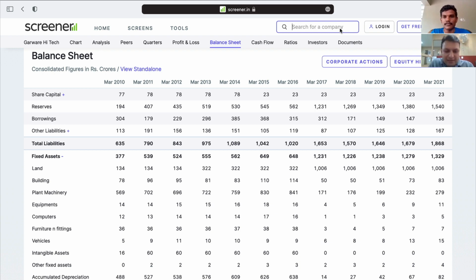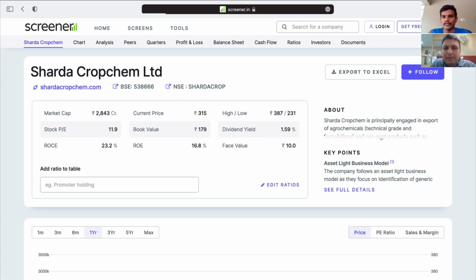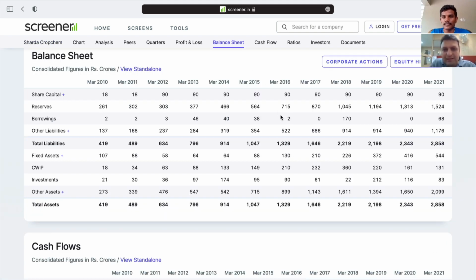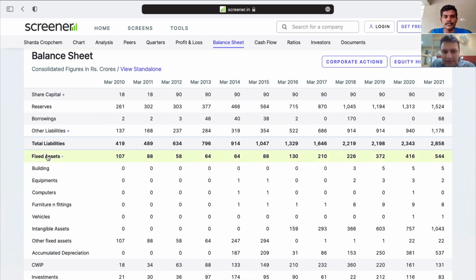Similarly, there's another company, Sharda Cropchem. In this, one sees that there's a large fixed asset which has been increasing consistently. But once I click on it, I get to see that a large part is in intangible assets. So I get a different perspective each time when I click on the expand option and see what comprises the fixed asset. And that's a quick way to start searching where you should be searching.